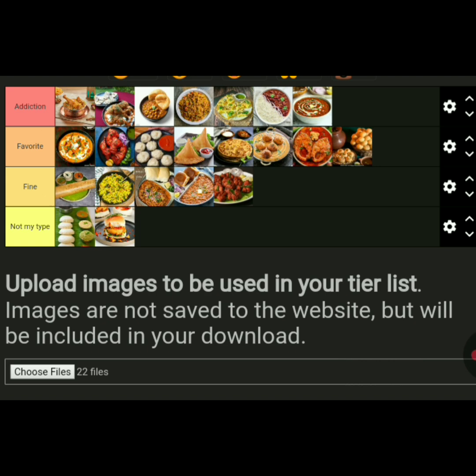So this is my tier list of all around 22 items I've added in this tier list, the most popular foods consumed in the Indian subcontinent and South Asian region. So maybe I'll prepare a part 2 where I will include more of these foods.